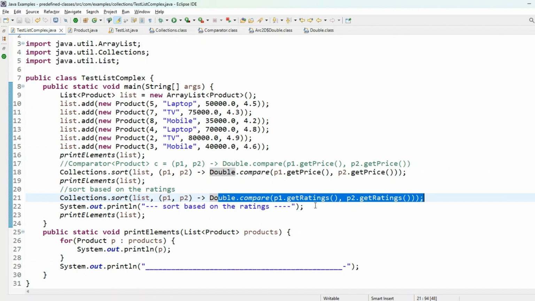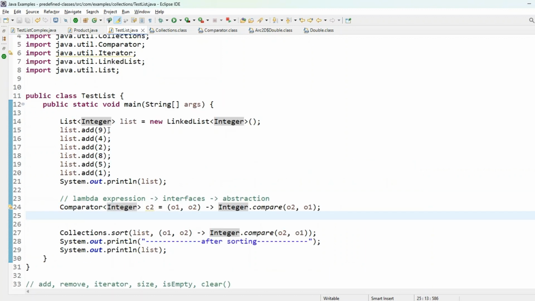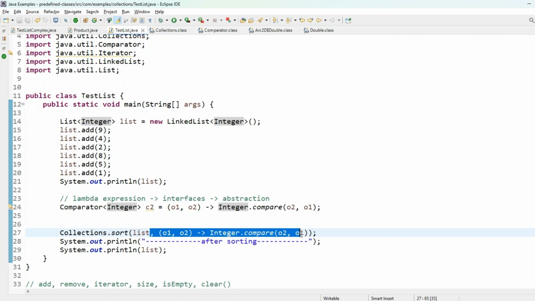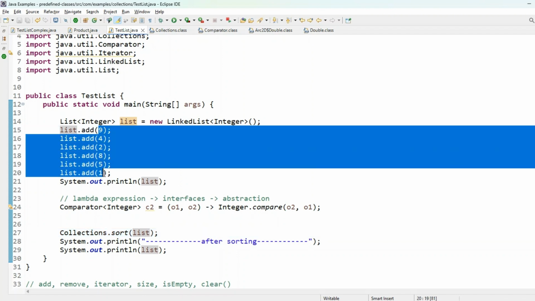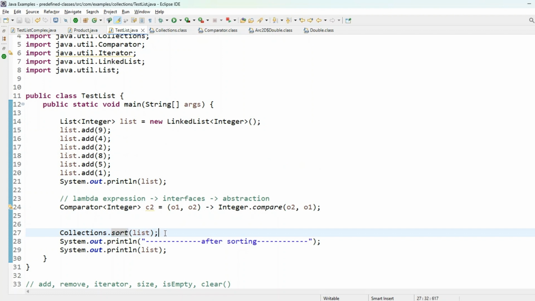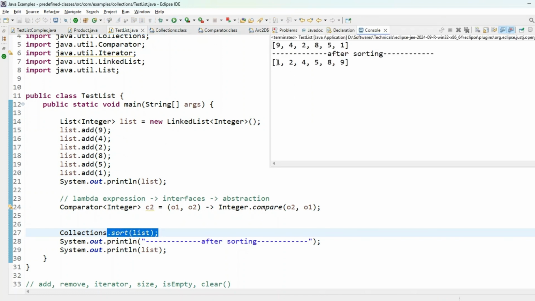But is it possible that we can sort in natural order, like to have a default sorting technique like we had in the list of numbers, where I can actually use just a sort method that is going to take only list as a parameter? In that case, what happens when this is the order of elements? Then by default, the sort method is going to sort the list of numbers in ascending order, correct?